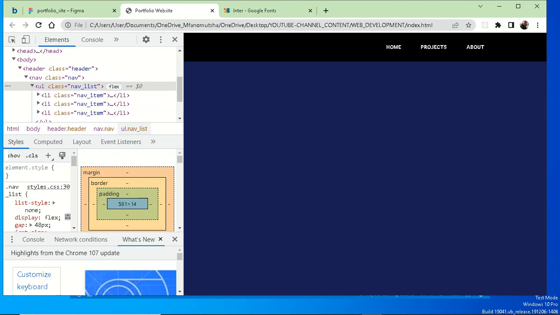We are going to come back after we have written the whole code so that we actually style the hover effects and stuff. So let's just stop here for now.